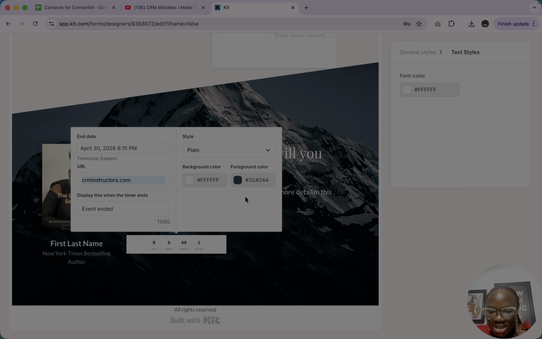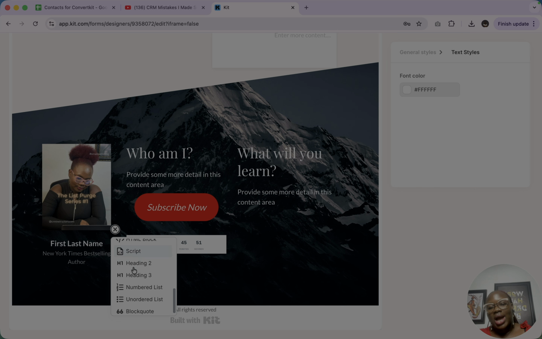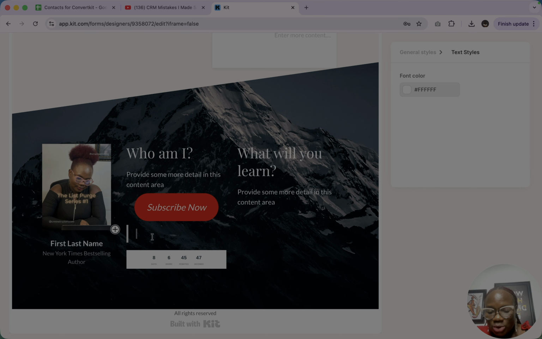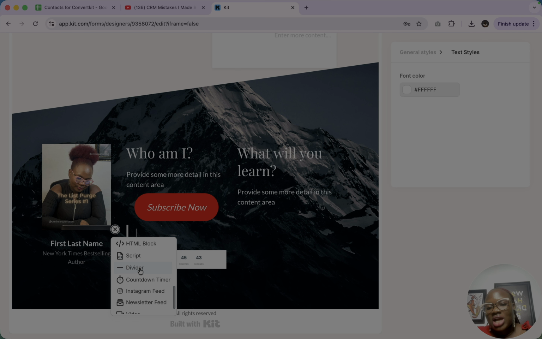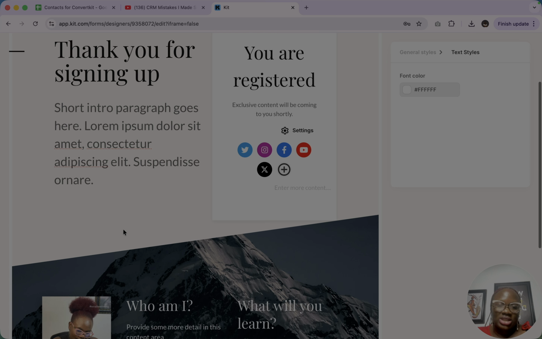Okay, so that is for that, and as you can see, the timer has started counting, and it's going on until April 30th. So that is for the timer. You can also decide that you want to add in a block quote text where you can quote a text and add that in here. You can also add in a divider or a script. Just do this however you want.